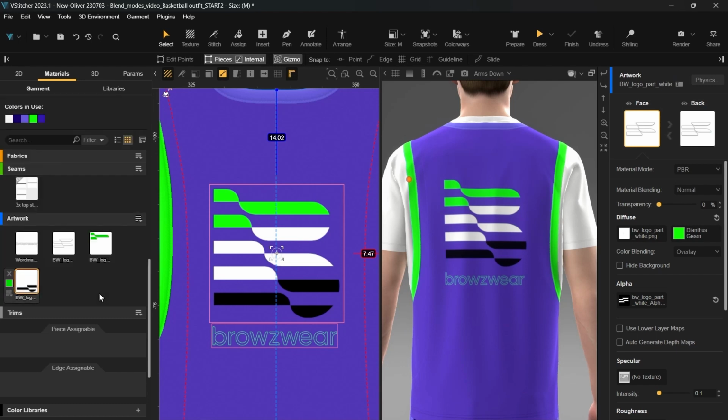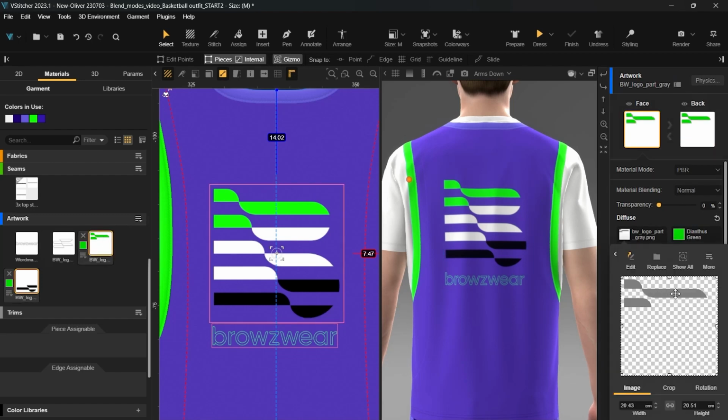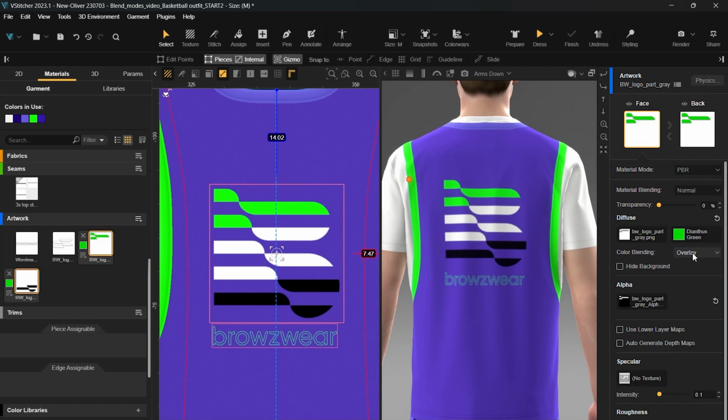We can see that only the top gray part has changed to the new color. This is because when using overlay mode with objects that are medium gray texture maps, they are fully blended with the new color. To see the effect of the new color on the other two artworks, we should use different blending modes according to the diffuse map color. For the white artwork, we'll use the multiply mode.